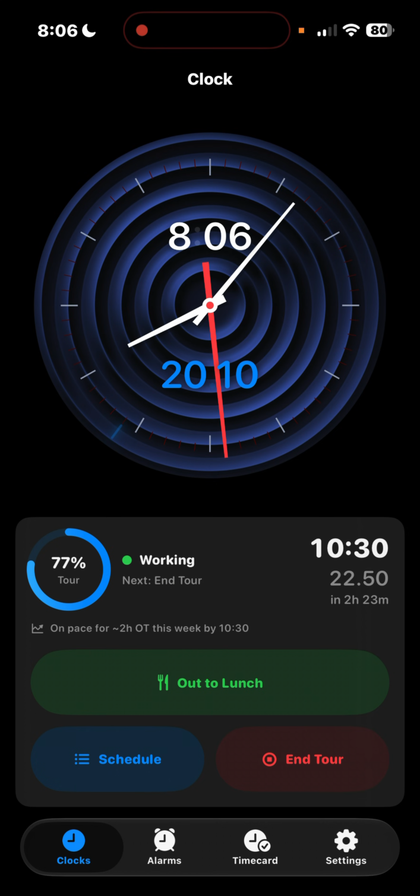We began tour for the day, and we have 77% of our day gone. And we're going to get off the clock today at 10:30 or 22:50, and that is in 2 hours and 23 minutes. And down below it says on pace for 2 hours of overtime for the week by 10:30. You're going to get those indicators throughout the day.